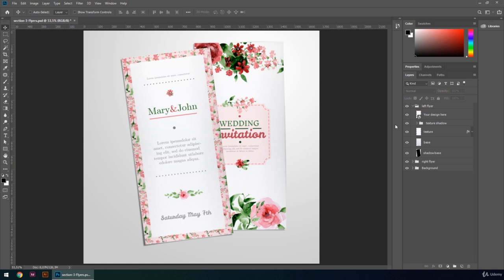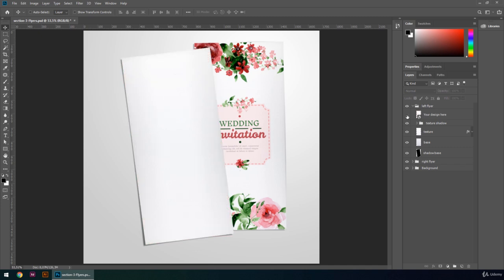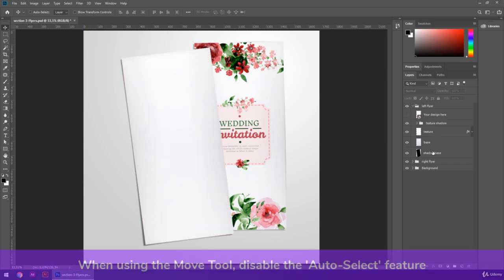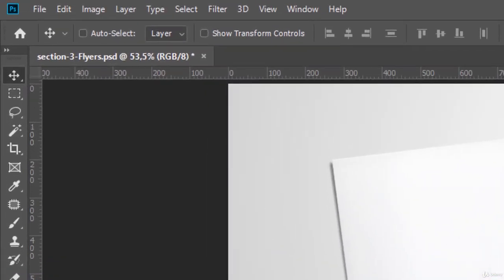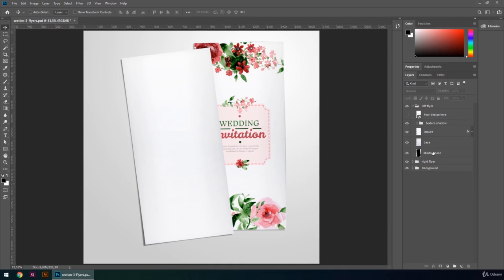Some layers go together more than others. For example, if I disable this top one, we can see the following: texture, base, and shadow base. A friendly reminder, please disable the auto select feature if you haven't done so already. Activate the move tool and focus on the top left side of the screen, specifically on the action bar. Make sure the box is unchecked, otherwise you'll have a different experience.